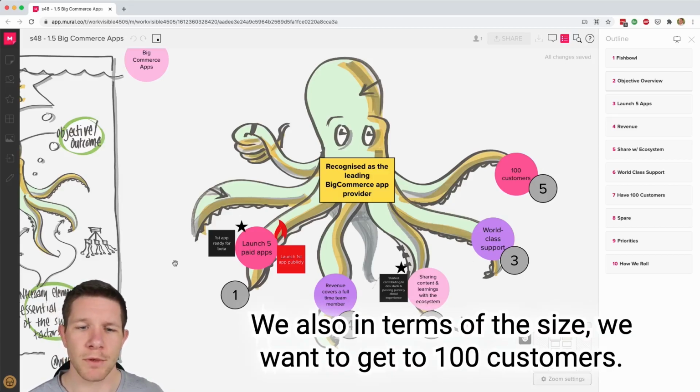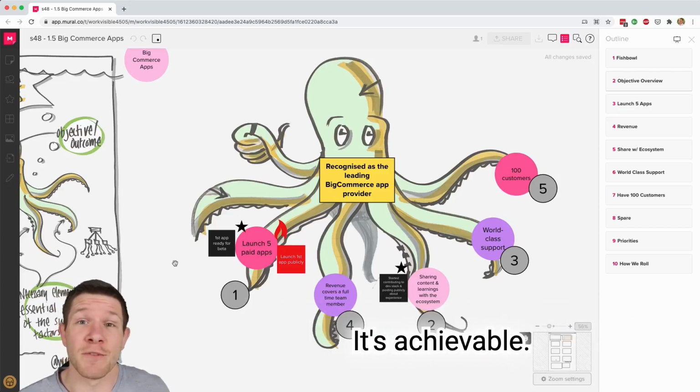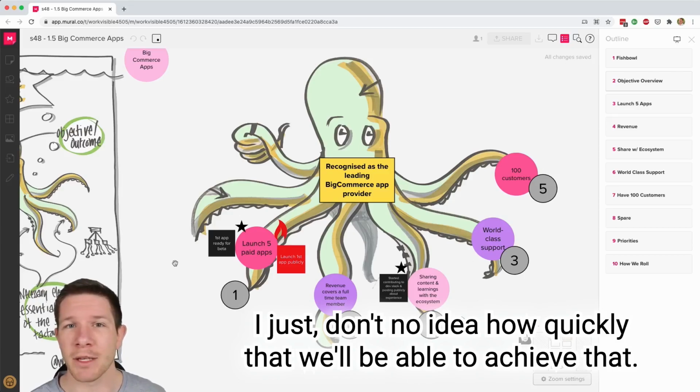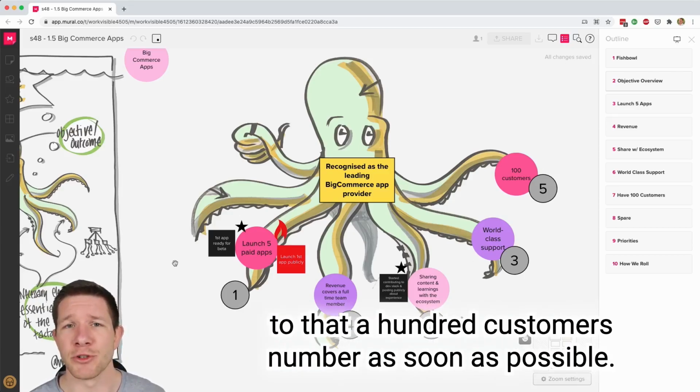In terms of size, we want to get to 100 customers. That's a target that's in my head right now. It's achievable. I just have no idea how quickly we'll be able to achieve it. But I wanted to put a stake in the ground and try to get to that 100 customers number as soon as possible.